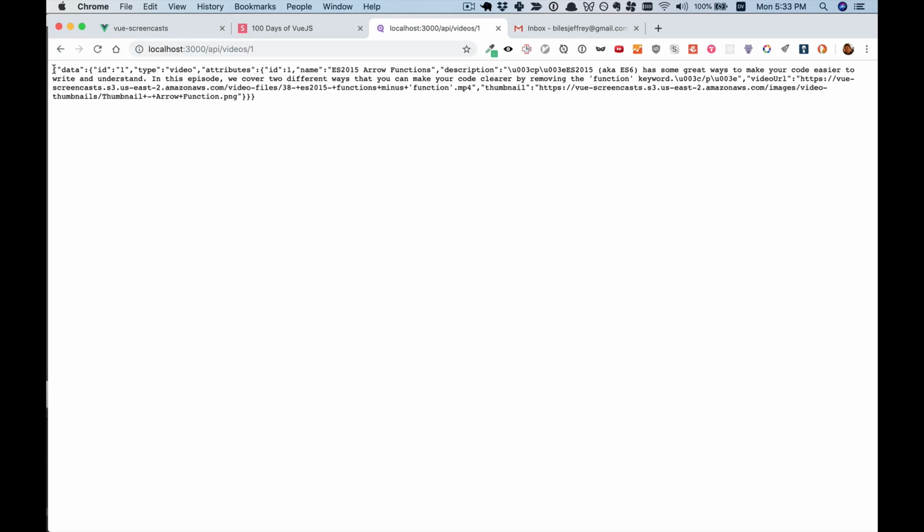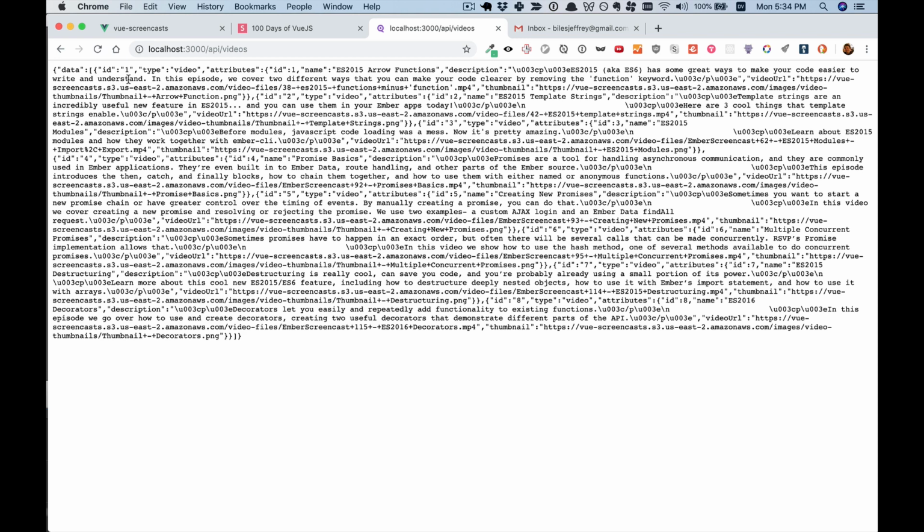And here we can see the entire thing is a big object, and the first and only key is data. And there are other keys later, but it's just data for now. And then in there, you have an ID, a type, and then attributes. So the ID of 1 matches up, the type is video, and the attributes is ID, name, description, video URL, and thumbnail.